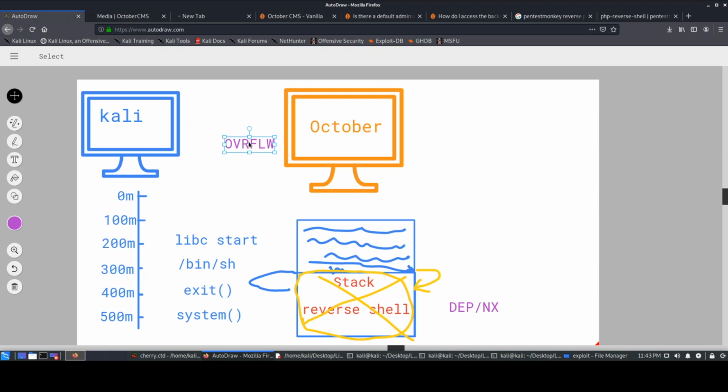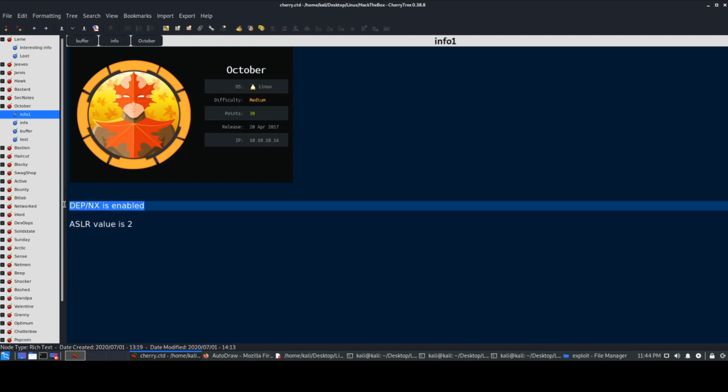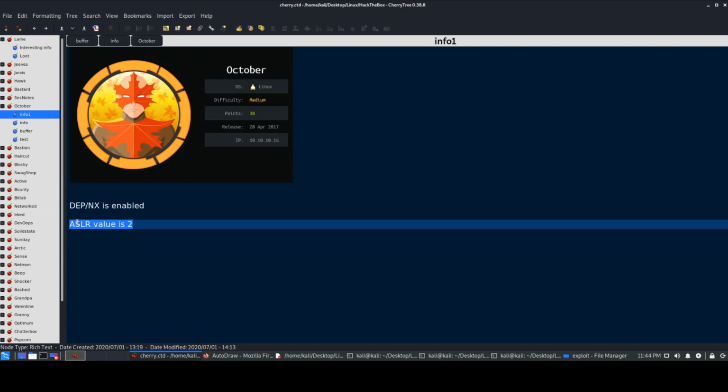If ASLR is disabled, it will probably start at the same memory location every time, for the binaries or libraries being used. It will keep starting over here if ASLR is off, that is ASLR is 0. But now ASLR is present, that is 2. So we'll just leave it as it is for now. We'll look into this first hurdle and then we'll look into this.